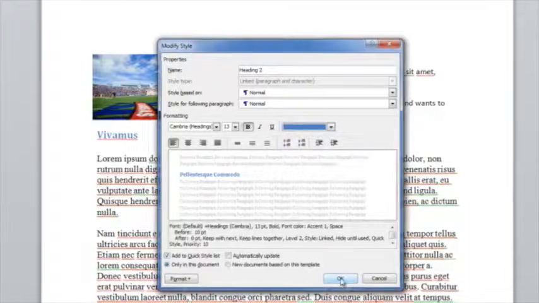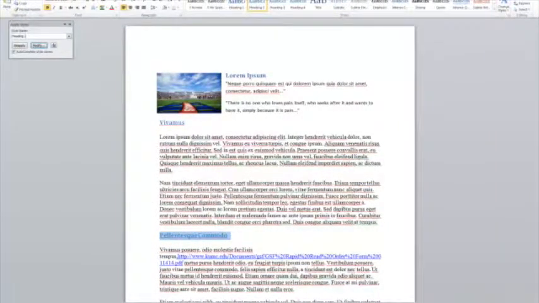Another key thing to think about with documents is if you have images included in them.